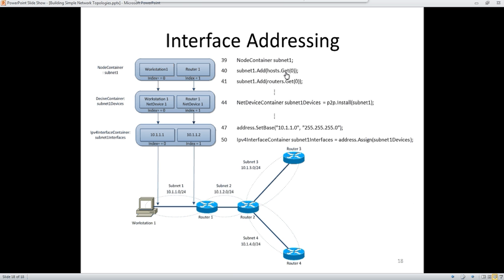We would have added first workstation 1, and then we would have added router 1. So you can see that workstation 1 would be at index 0 in the node container, and router 1 would be at index 1 in the node container. And that should be no strange news to us. We should be fully comfortable with that.